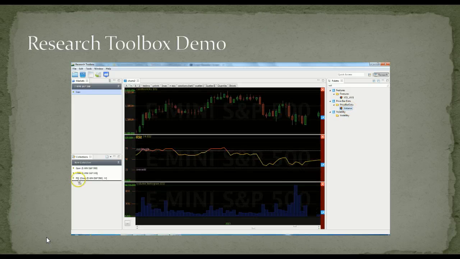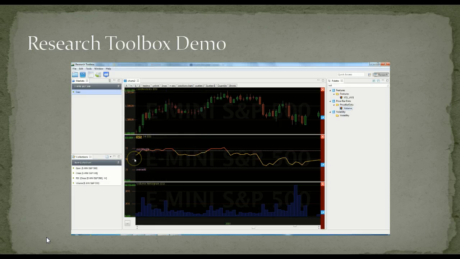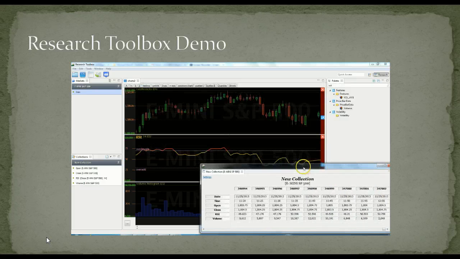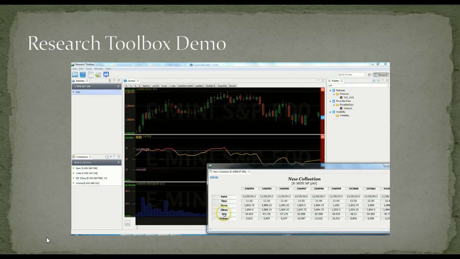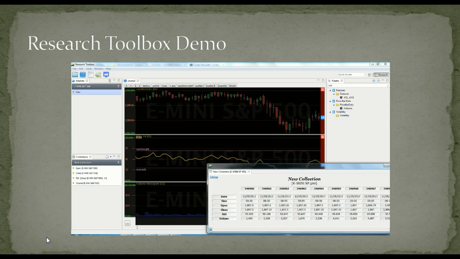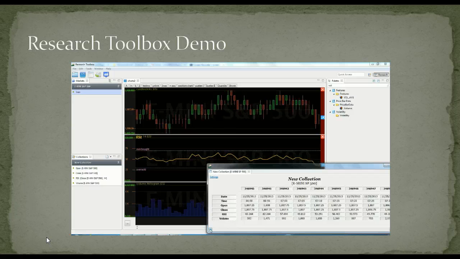So we're going to display numerically in what's called a matrix what we see on the graph here. So what we can do is right-click the new collection, view it, and it's launching the matrix right here. So we can right-click on our scroll bar here and add a synchronizer, and now it's synchronized to the charts. So not only can we graphically see what's going on, we can numerically see it as well, which is extremely useful in a lot of situations.